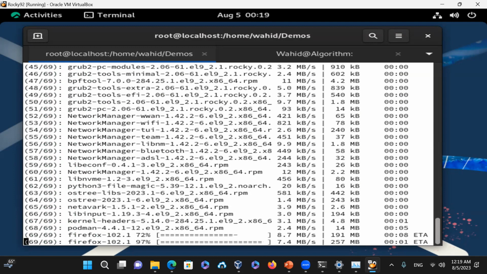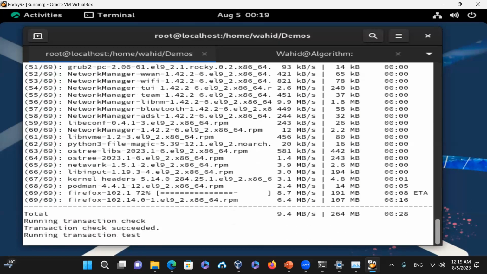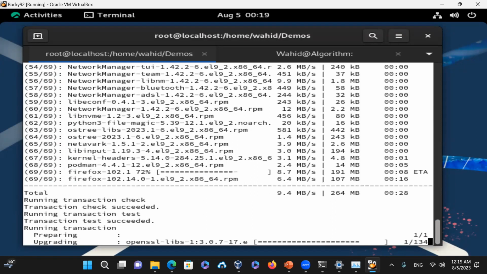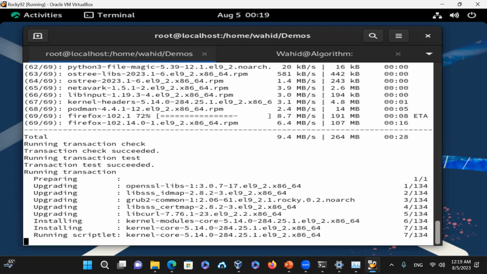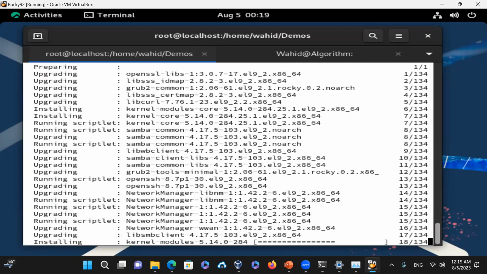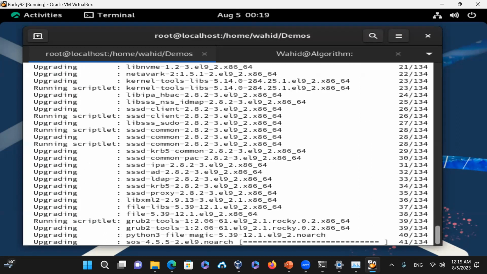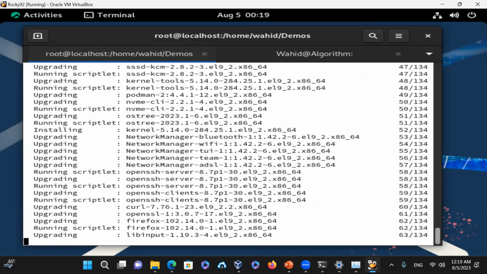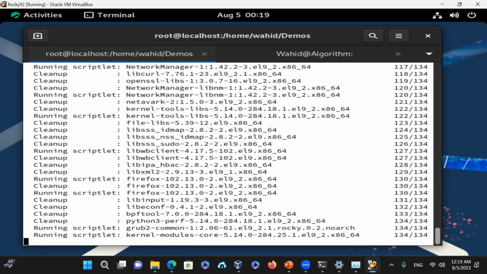In this case right now, it is working on Firefox. Usually Firefox is one of the packages, or VM or some other ones, that usually get updated all the time. So OpenSSL, OpenSSH, all those ones, kernel, and then Samba. There's a number of them that are getting updated right now. So the DNF upgrade will complete, and then the next time you run DNF update or DNF upgrade, it will tell you that your system is up to date.